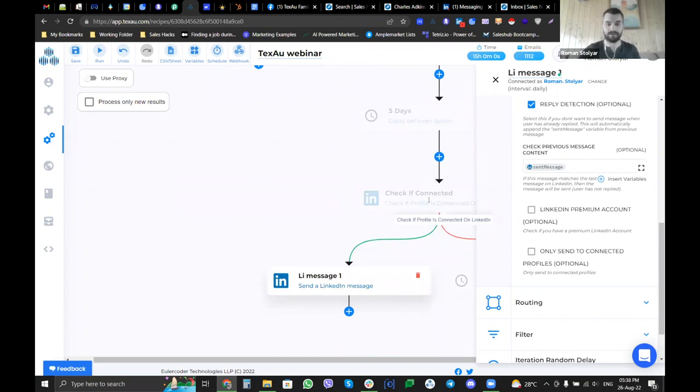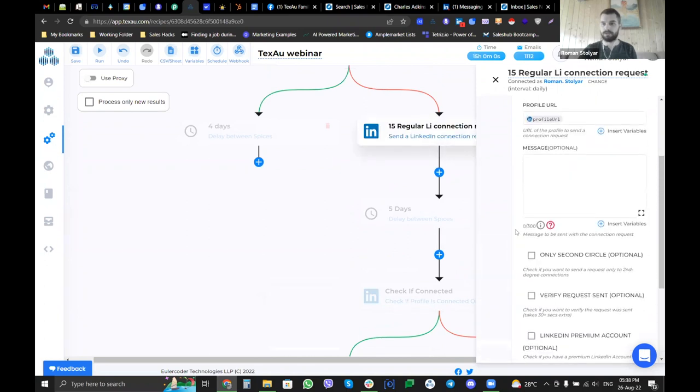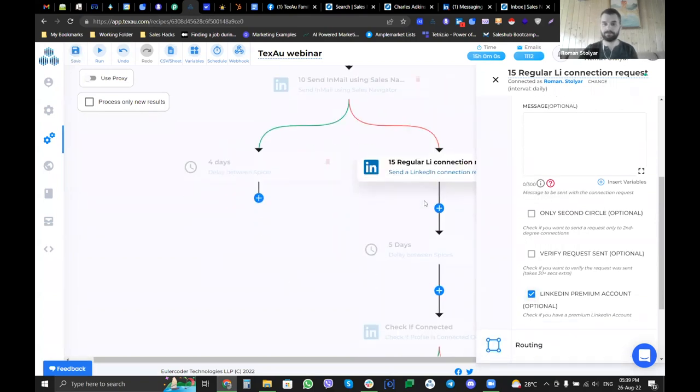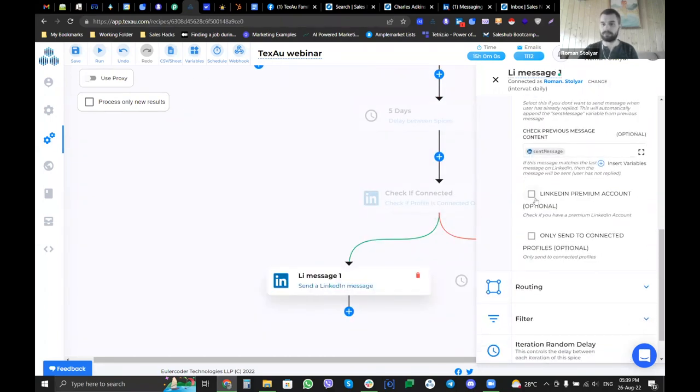They didn't ignore us. And now we have the possibility to add more than 300 characters in our message, because all of you know that here we have 300 characters. By the way, here I forgot to check that I'm a premium user. So again, reply detection is a must. Yes, I'm a premium user.